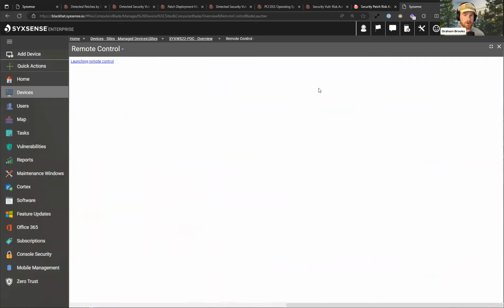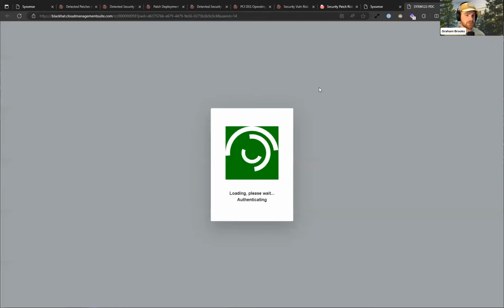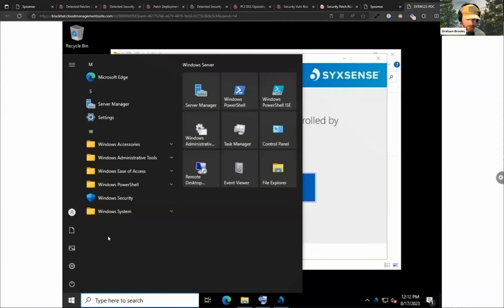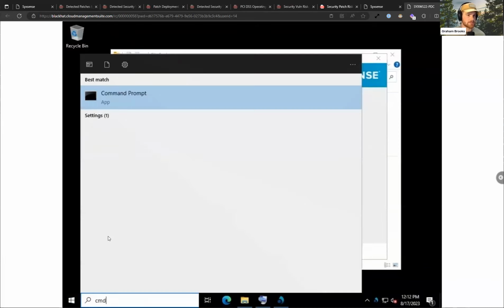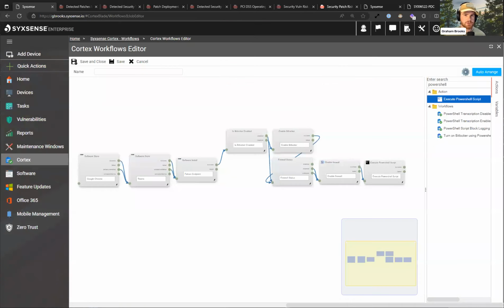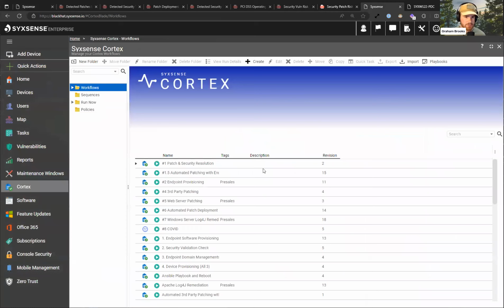So here, I first want to be able to actually see this device. So we're going to open a remote session to the endpoint so I can actually look at the end user's computer screen. And then from there, I'm going to open up my command line so that we have access to the command center. Then I'm going to go back to my device here in the console, and I'm going to go over to Cortex. Because what I want to do is show you what it looks like to run something.